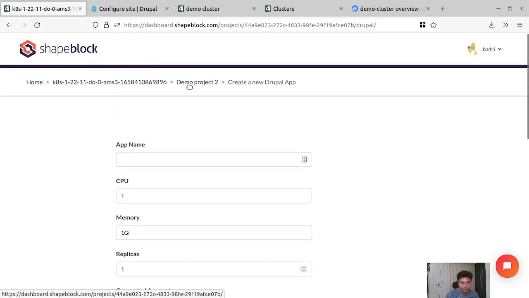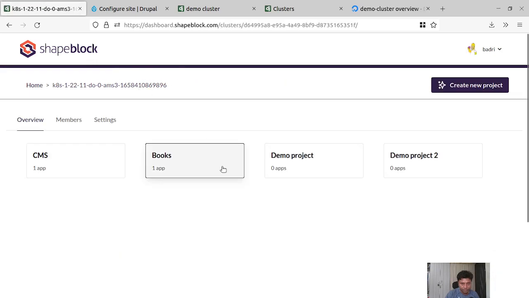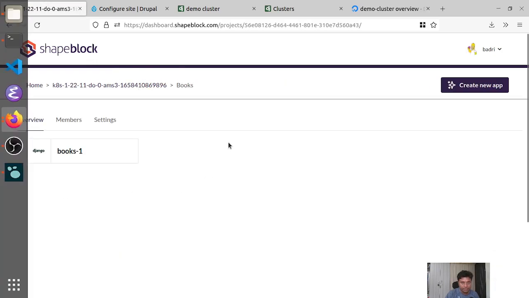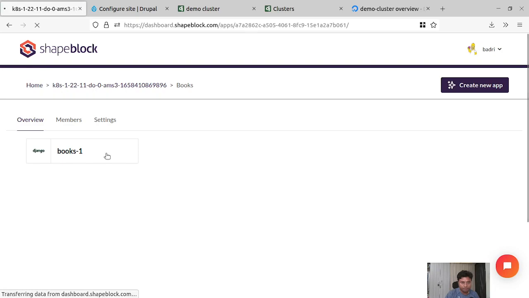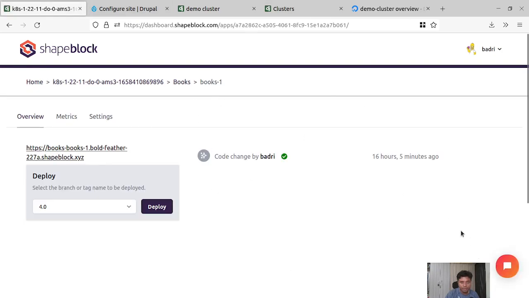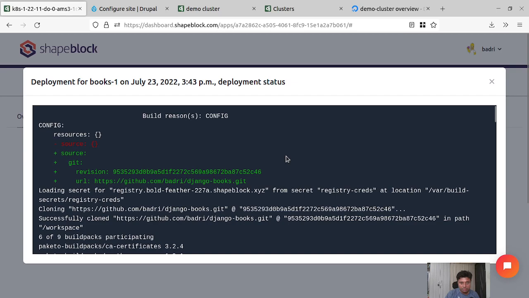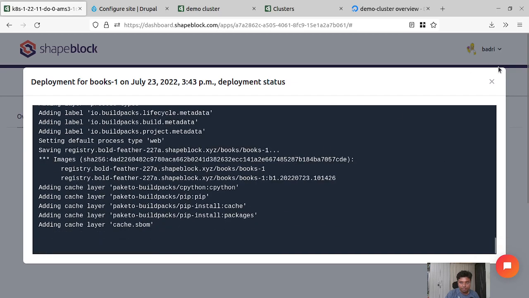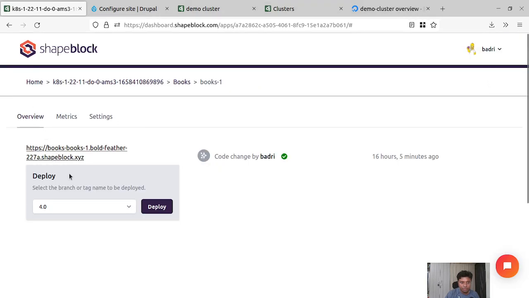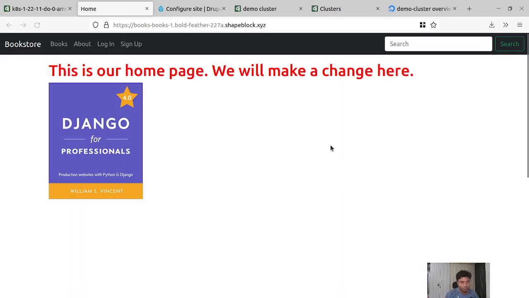Once you create a new application, it will show up like this inside your projects page. And you can see the previous deployments which have happened already. And you should be able to deploy other branches of your application or any code changes as well. So this is the URL for the application. ShapeBlock, by the way, gives you a TLS as well.